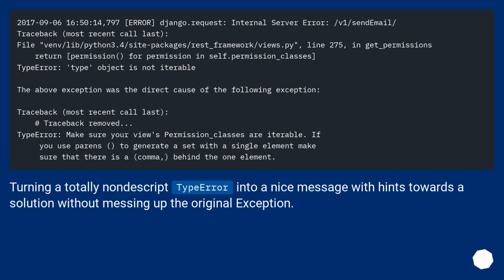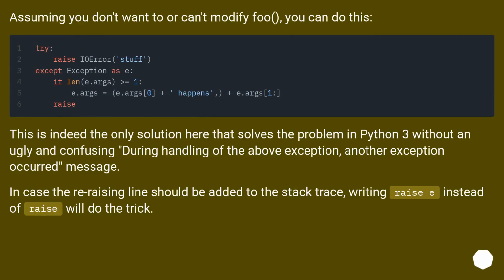Turning a totally nondescript TypeError into a nice message with hints towards a solution without messing up the original exception. Assuming you don't want to or can't modify foo, you can do this.